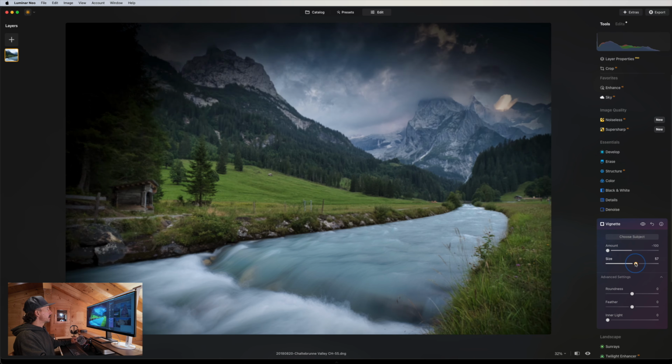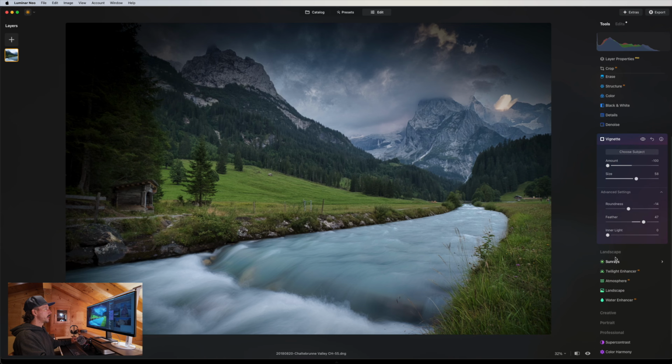The size, I want to bring it in, or maybe push it out a tad. Roundness, I want it a little bit less round, and feather it quite a bit. And the nice little feature of Luminar's vignette is it's got inner light.